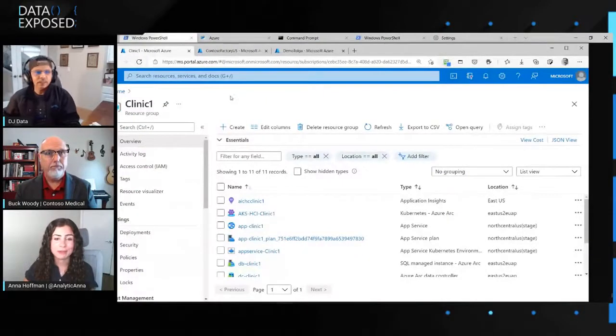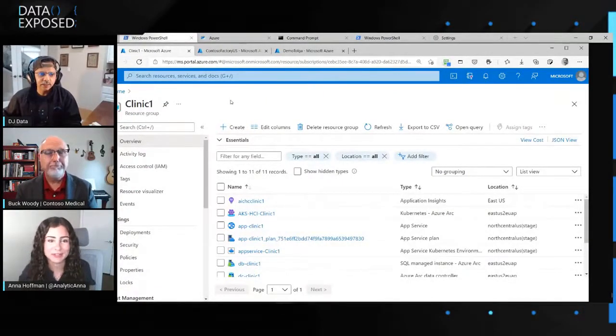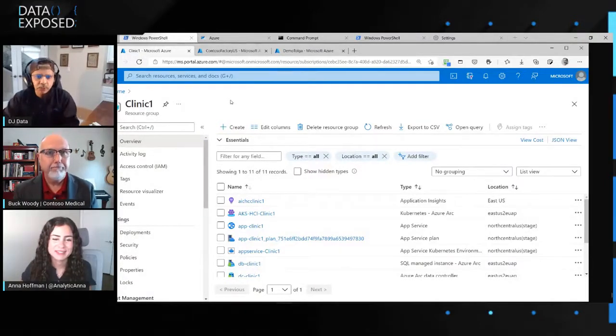So as an example, Anna, is it okay if I show Buck the data center as well as the applications running outside of Azure and how you can view them in Azure? Yeah, definitely. DJ Data, I think that would be great, not just for Buck, but for all our viewers who are kind of clamoring to understand how this works and what it looks like. Yeah. So let's go straight into the demo because that's really how it works.